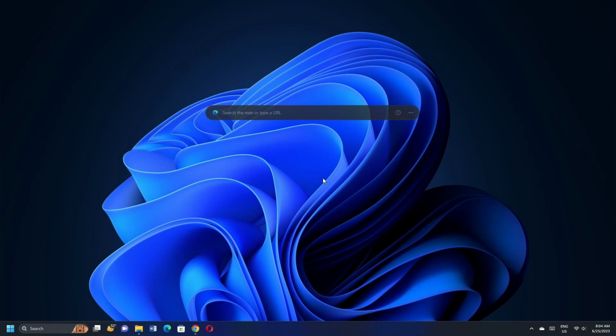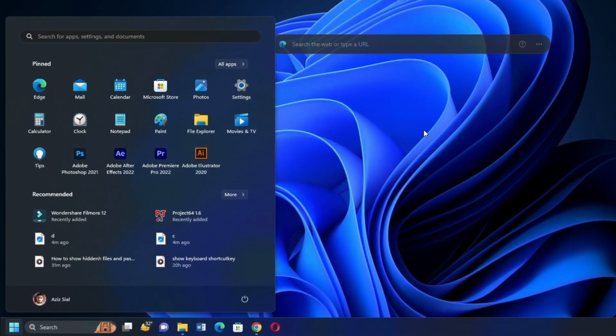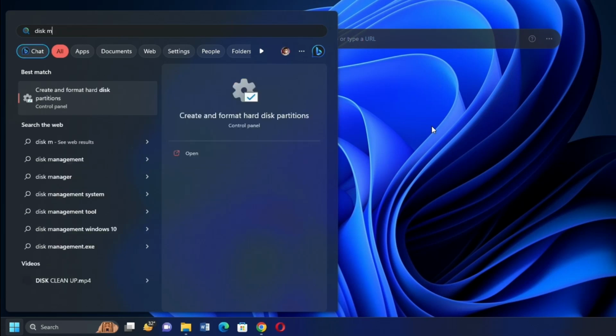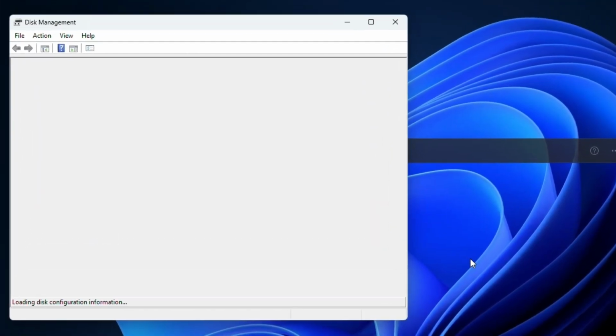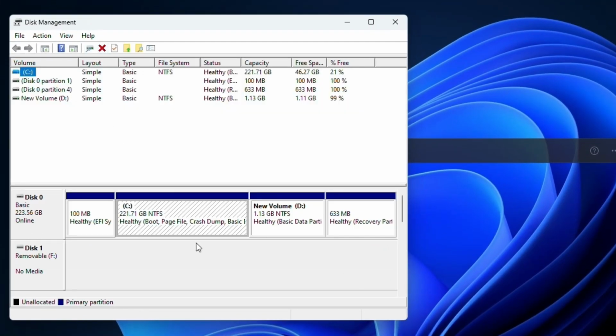In this video, learn how to extend volume in Windows 11. Click on the Windows icon in the taskbar to open the Start menu. Type Disk Management and click on the Disk Management app that appears in the search results. In the Disk Management console, you will see a list of all the disk drives and their partitions.